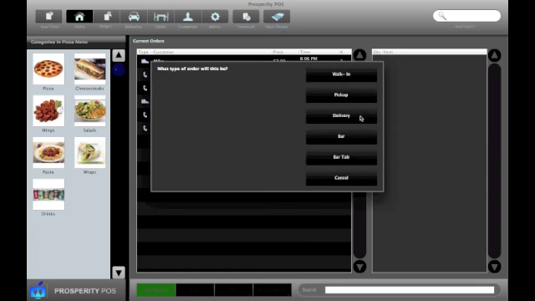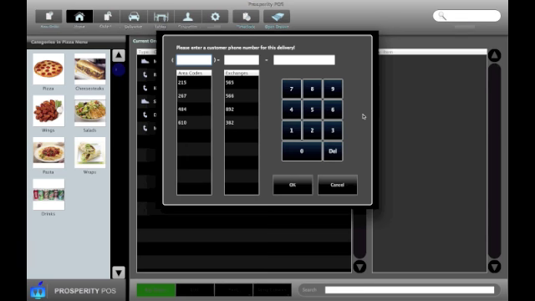It's going to prompt for the order type. We're going to select delivery. So unlike all the other order types, deliveries require a valid phone number as well as an address. So we're going to enter in a phone number, and in this case I'm entering a phone number that we already have an existing customer for.